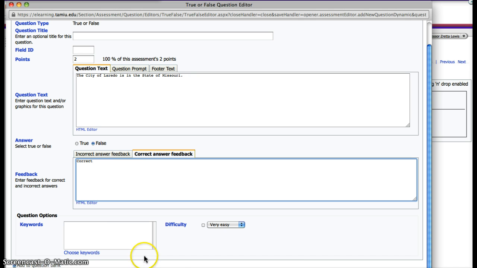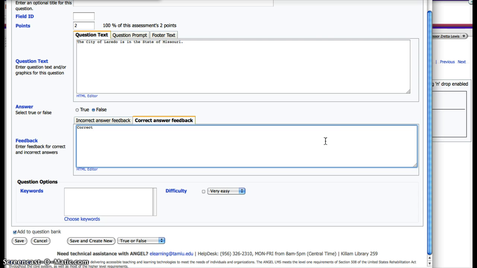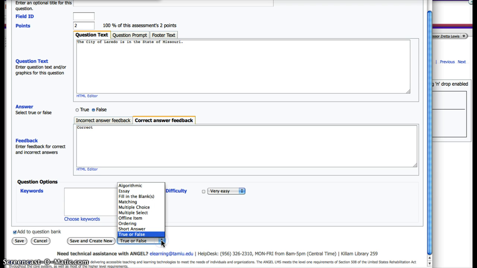Then you scroll down and you will see add to the question bank, and the default, I believe, is checked. I've never checked the question bank, so I really don't know. So I'll just leave it like it is. And then you have the option to save and create a new. Hit the drop down box and decide what type of question you want to ask next. So I will say true or false again, just to run through it one more time. And hit save and create new.